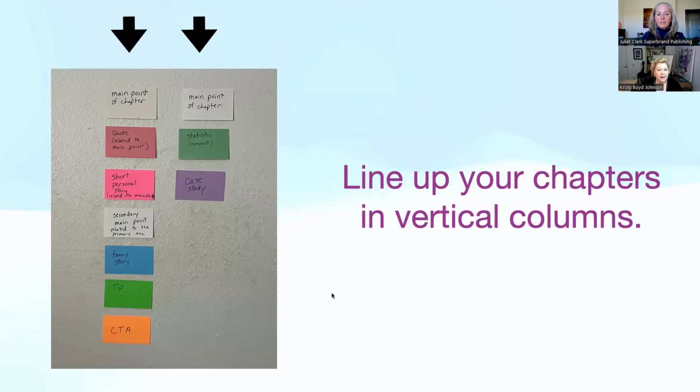Okay. Now the next step is you use your Sharpie and you write on the cards what you're going to do. This is an example, but what you want to do is put your chapters in vertical columns. I stuck these up on the wall. You see at the top, there's a white card. That's the main point of this chapter. If I were doing the real book, which I'm going to show you in a real example in a minute, but I just want to show you the overview first.